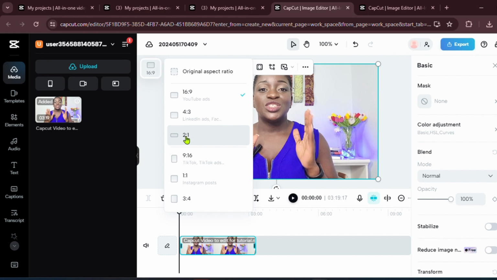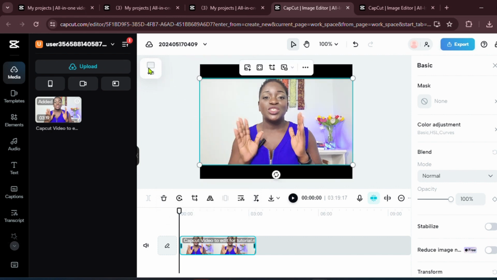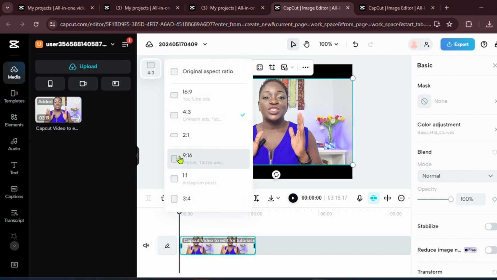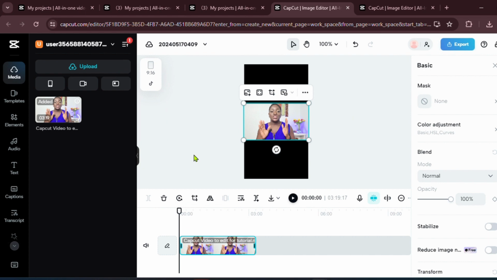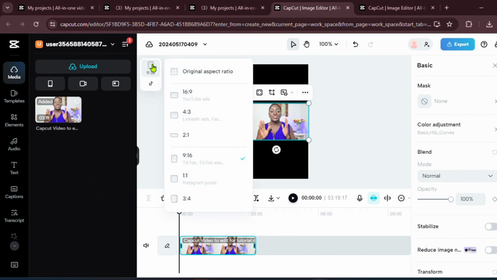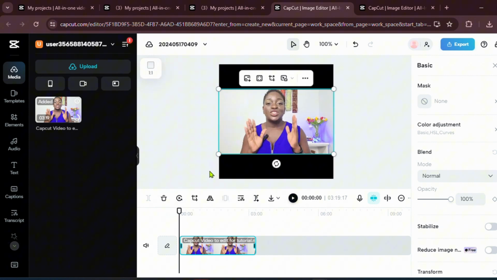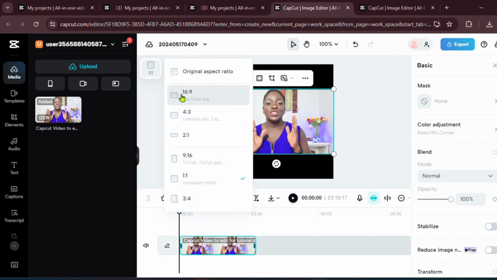So if you want to do a LinkedIn ad, you can do it 4 by 3. Or if you're doing it for TikTok, it's the other way around. It's 9 by 16. Once I select that, it will adjust it to 9 by 16. Or if I want it for an Instagram post, you can see here it's changing the ratio of the video. But then again, we're doing it for YouTube, so you're going to put it in 16 by 9.